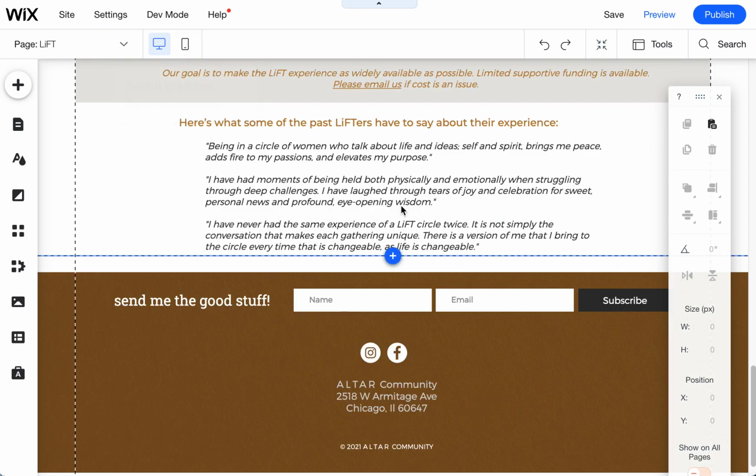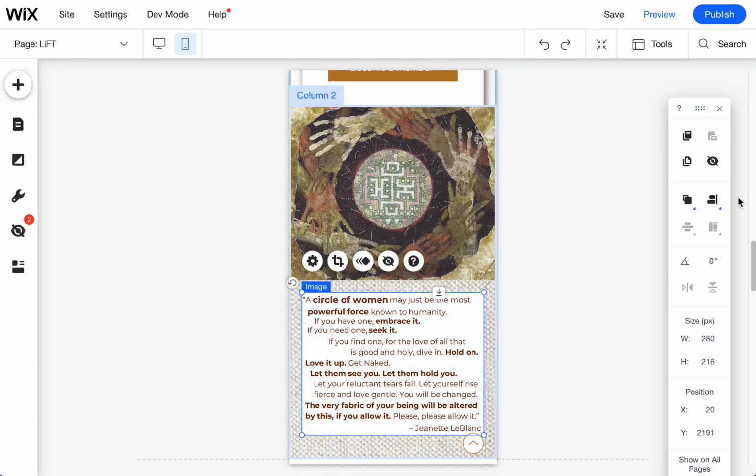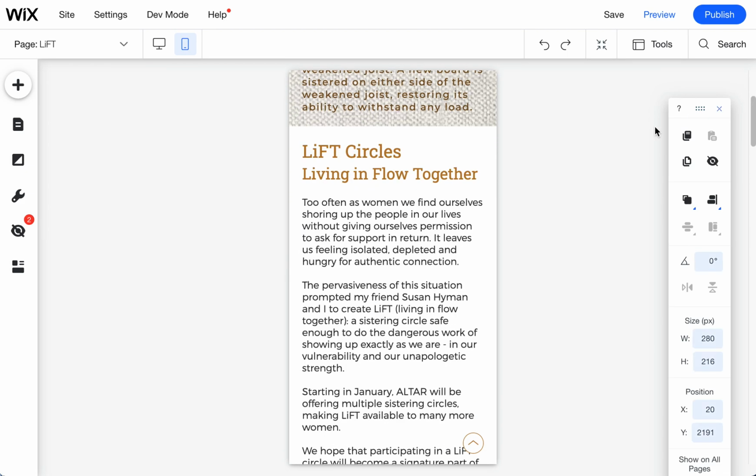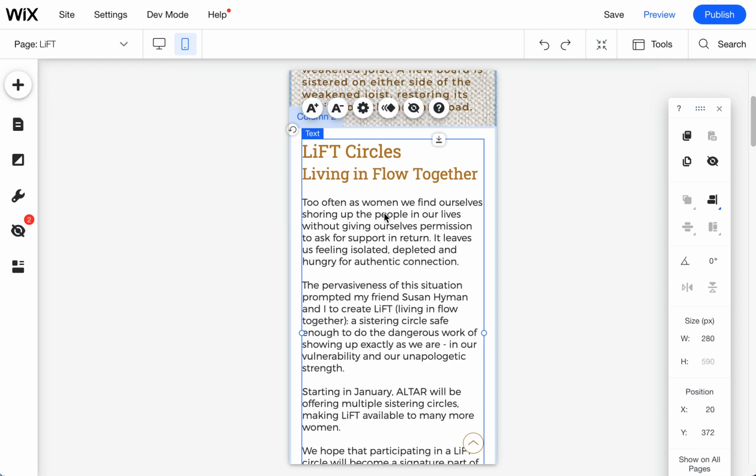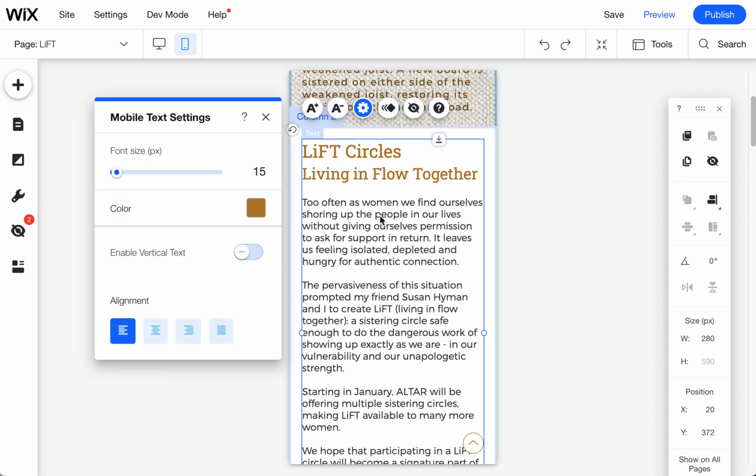The other question you had, you were saying you weren't sure how to edit the text in the mobile and that it was stuck somehow. I'm not sure what you mean by that, but if I double click on this, I can't actually edit this text. All I can do is adjust the size of it. I can even change the color of it or the alignment of it.